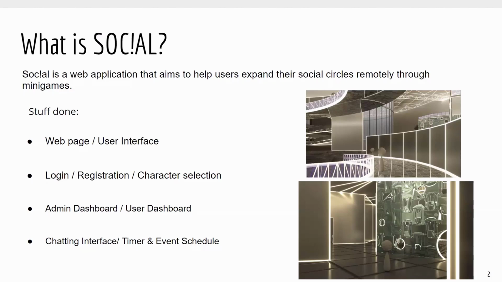The RCOS students were divided into smaller teams, each working on their own part of the project. They include the web page user interface, login, registration and character selection, admin dashboard and user dashboard, and the chat interface. And we will move on to the organization part of the presentation.